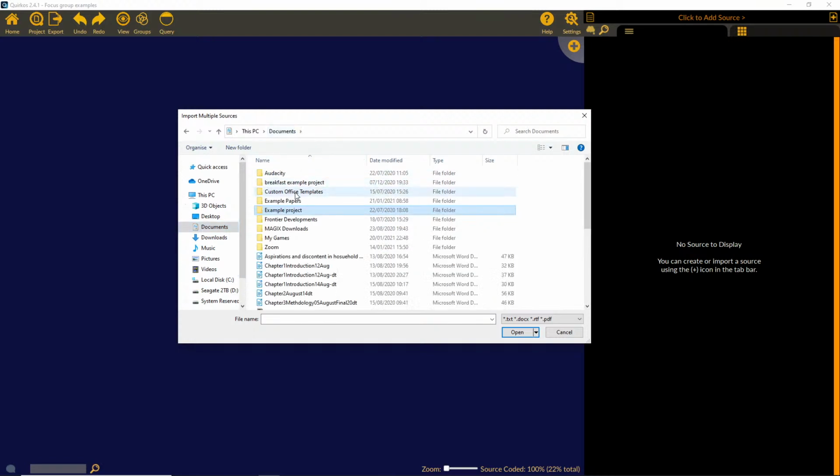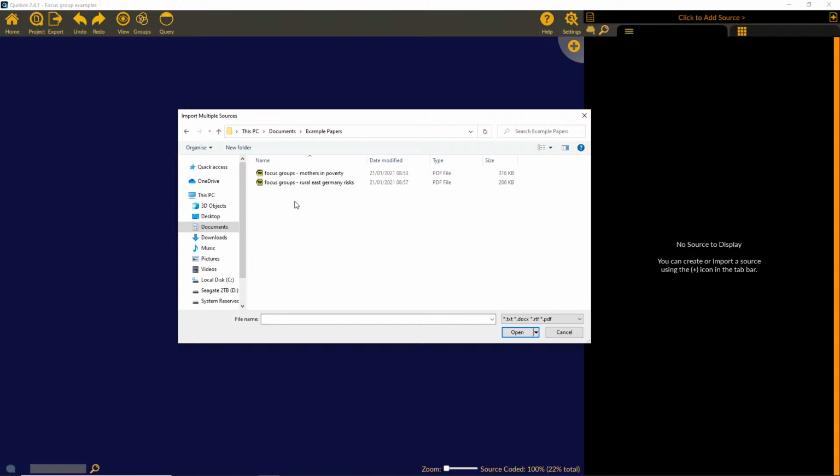Oh no, not example project, example paper, sorry. And then I've got two PDFs which are journal articles here, and I'm going to take both these in, so you can bring in multiple files at once. You can even bring in a whole folder at once. Now the types of files which are supported directly by Quirkos are PDF files like this, Word files, docx files, and text files, and rich text files, and also CSV files.